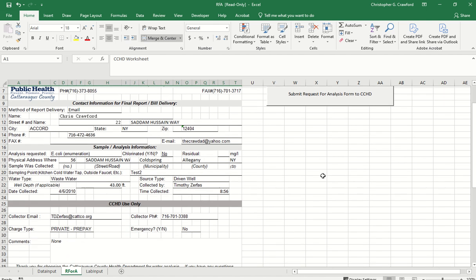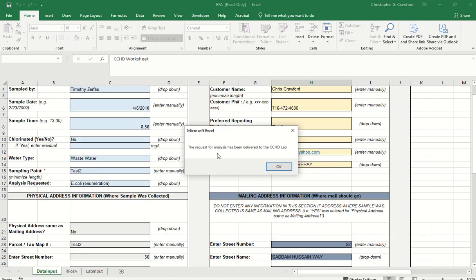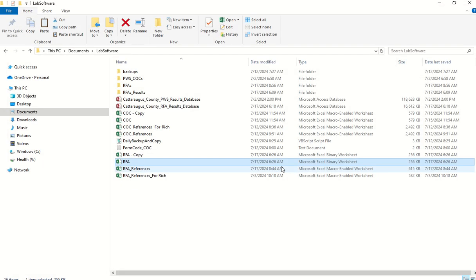So now we're going to go ahead and say submit request for analysis to lab. Now, when I do this, it's going to do it, and then it's going to close Excel. So let's do it. It says, okay, it was delivered to the lab. Notice this is still read only. And we're going to say, okay. And it closes. And we're done, right? So we did what we needed to do. If you needed to do another sample, you would simply have to reopen that RFA again.